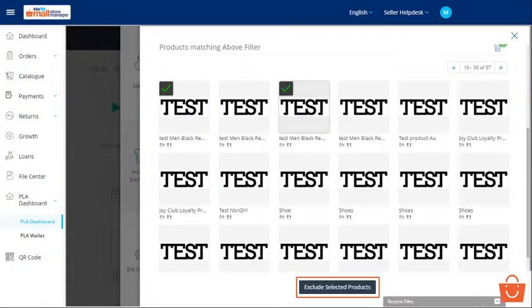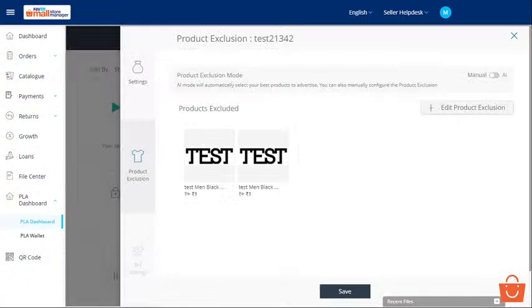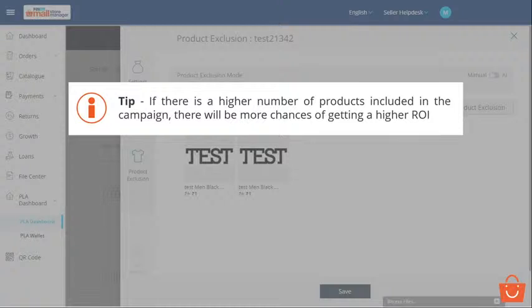Now click on Exclude Selected Products button and the selected products will be excluded from a campaign. You can also cross-check the details here. Now click on the Save button. Here's a small tip for you all. If there is a higher number of products included in your campaign, then there will be more chances of getting a higher ROI.